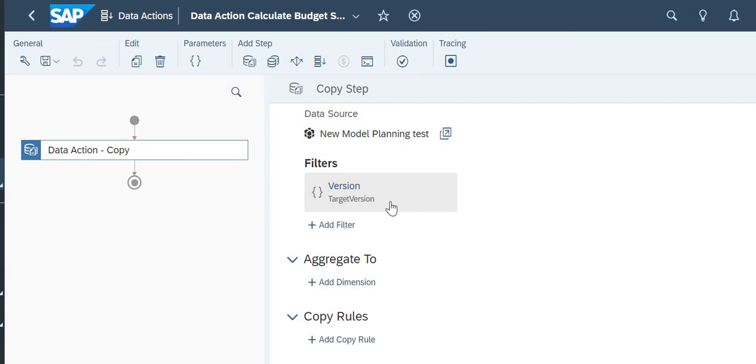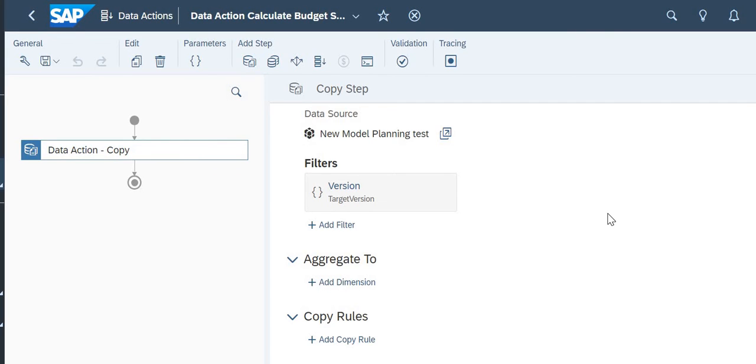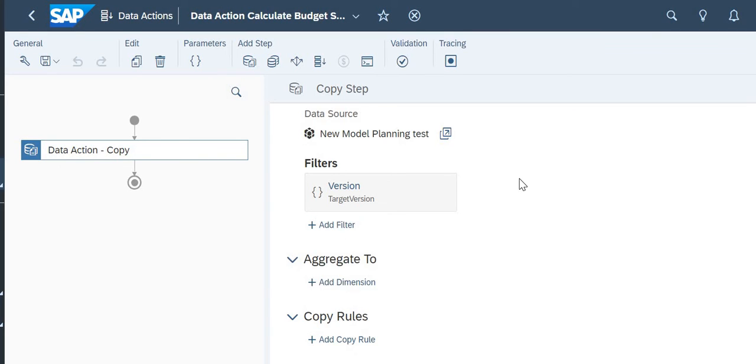Also in the filter, you can choose additional fields such as date, account or region. Suppose this is what I have in my dimensions for this model. Whatever dimension you have, you can choose in the filter. Suppose you want to work on region A or B, you can take that filter in it.